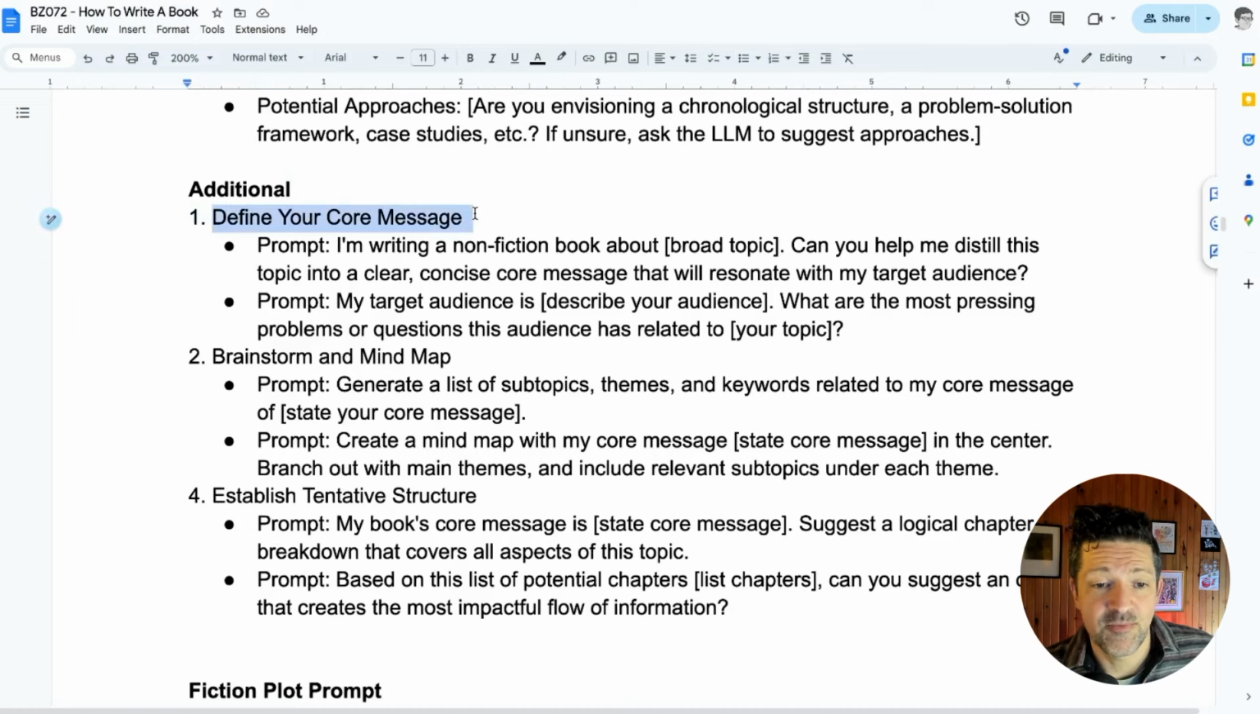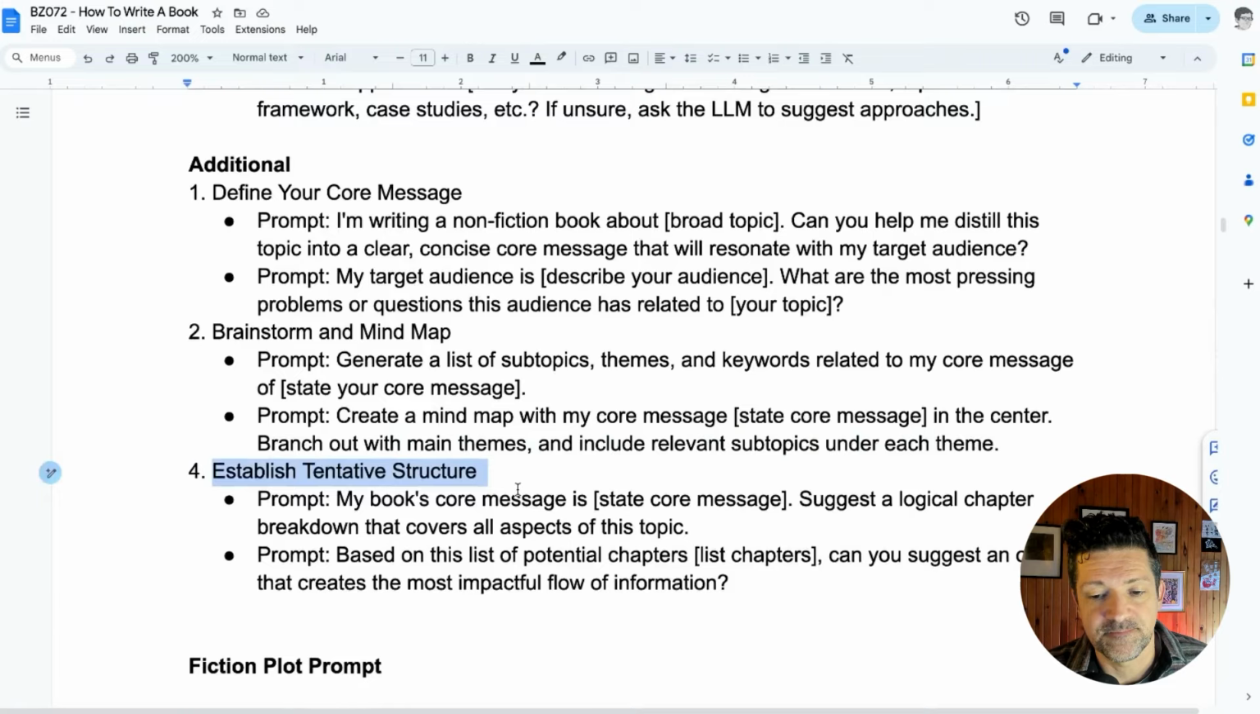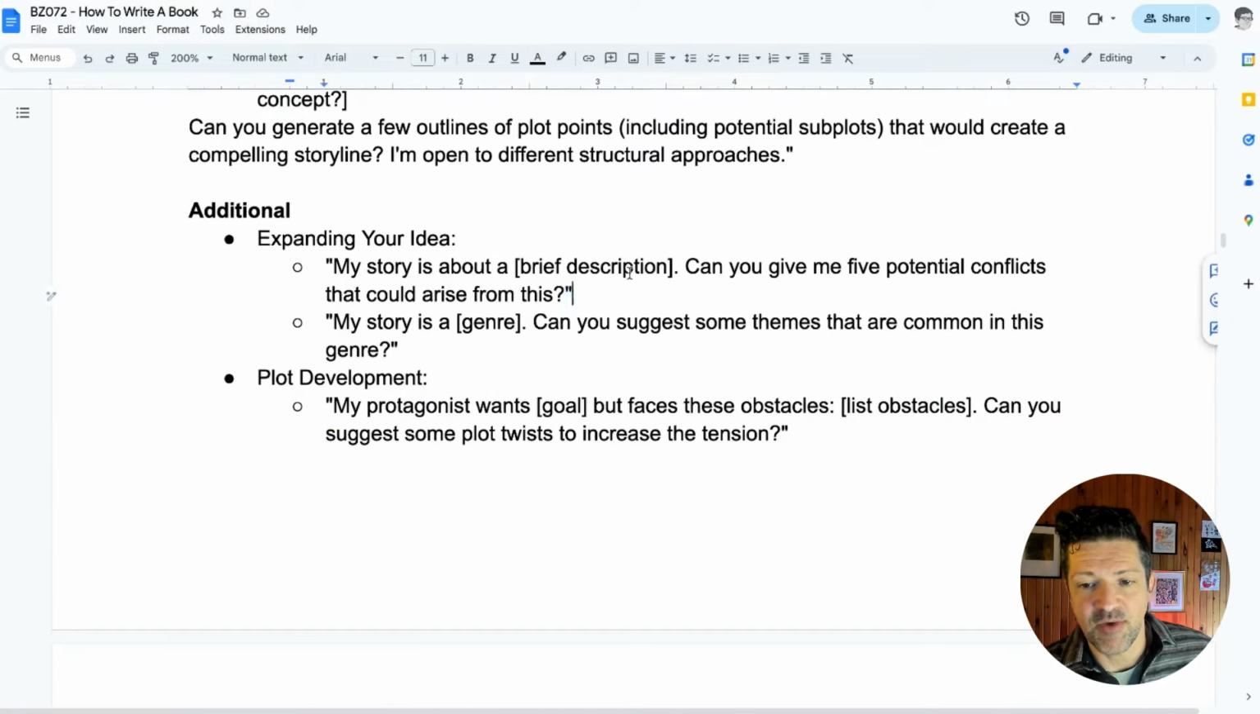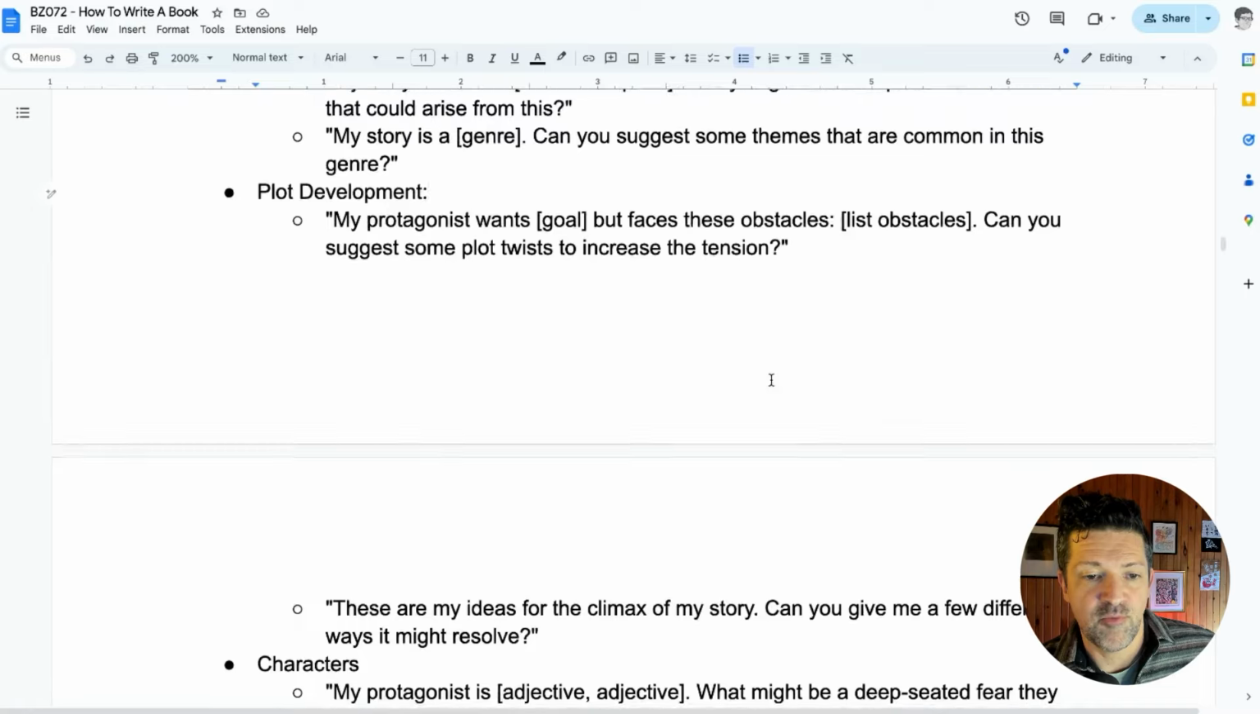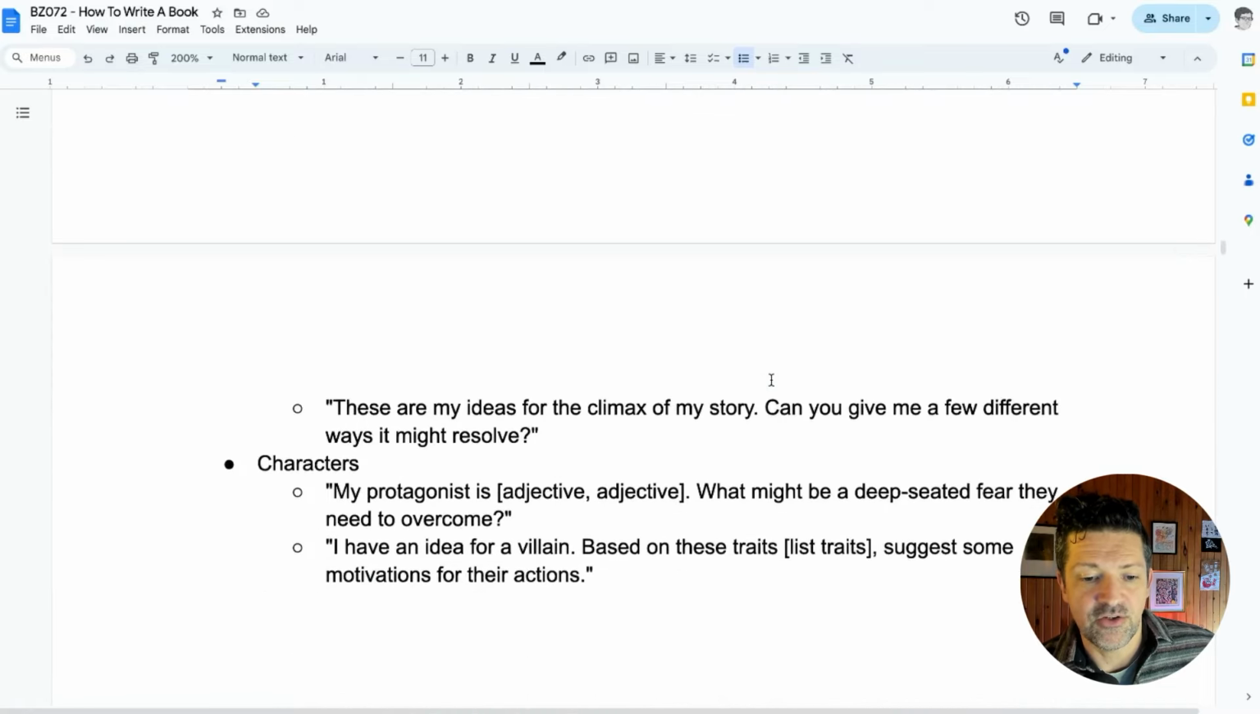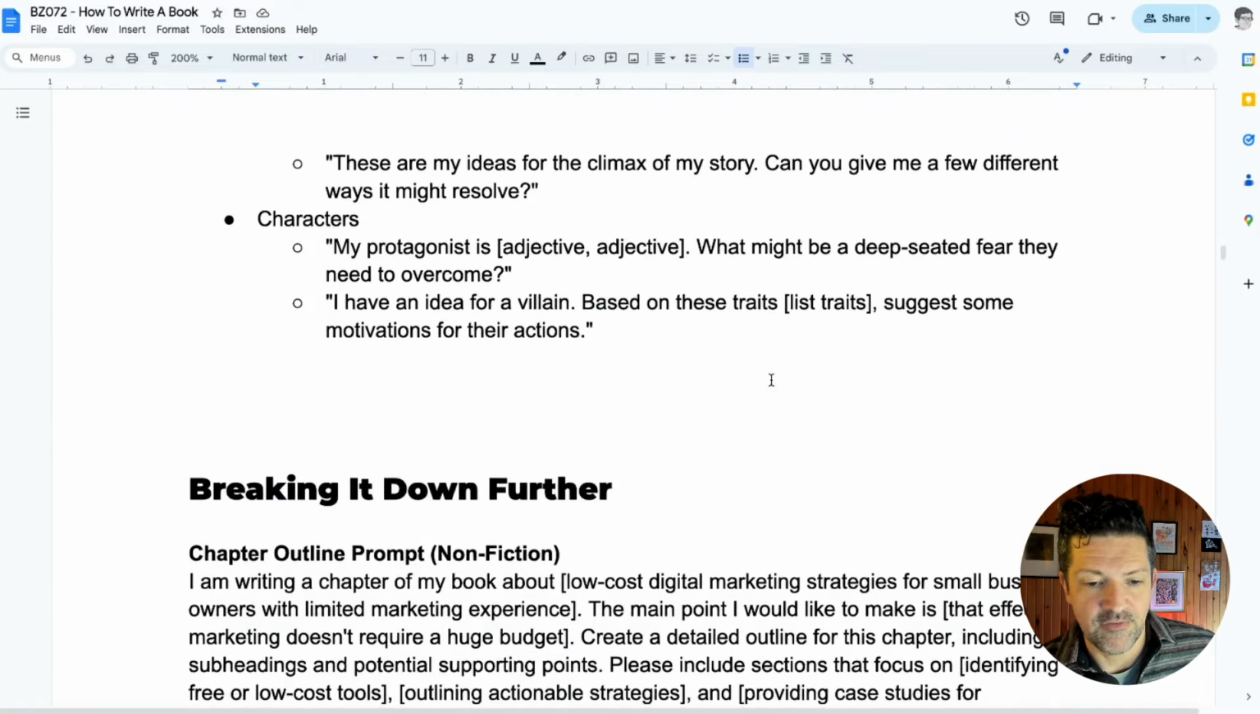You might want to use these prompts to help it define your core message during this phase. You might want to do a brainstorm or a mind map, go in a lot of different directions and explore what the best outline approach might be, and then establish a tentative structure. On the fiction side of things, you might want to expand on your idea by asking it to give you 5 potential conflicts that could arise, or common themes to your genre if you're writing in a specific genre, plot development, character development. We'll get into this more later on in the video.